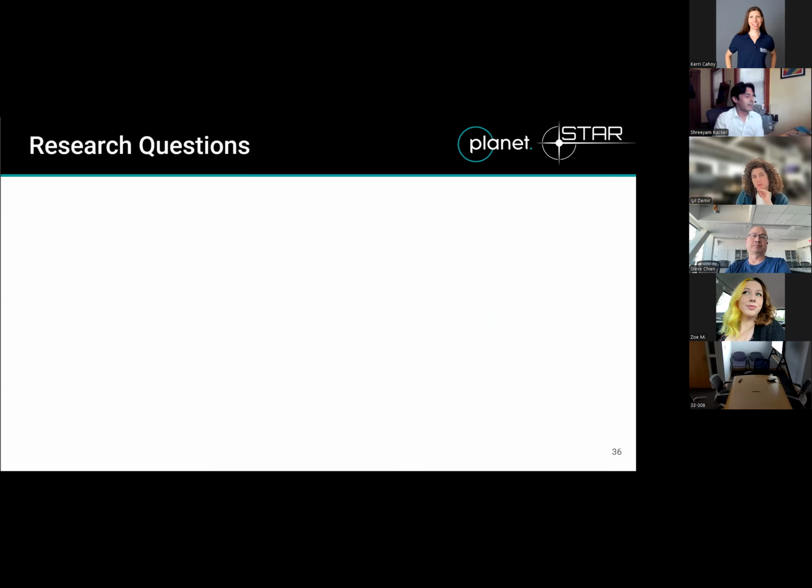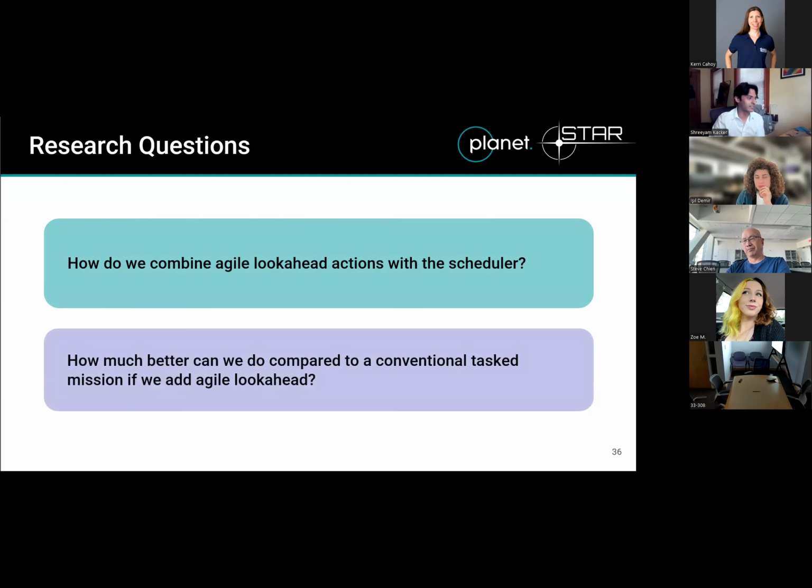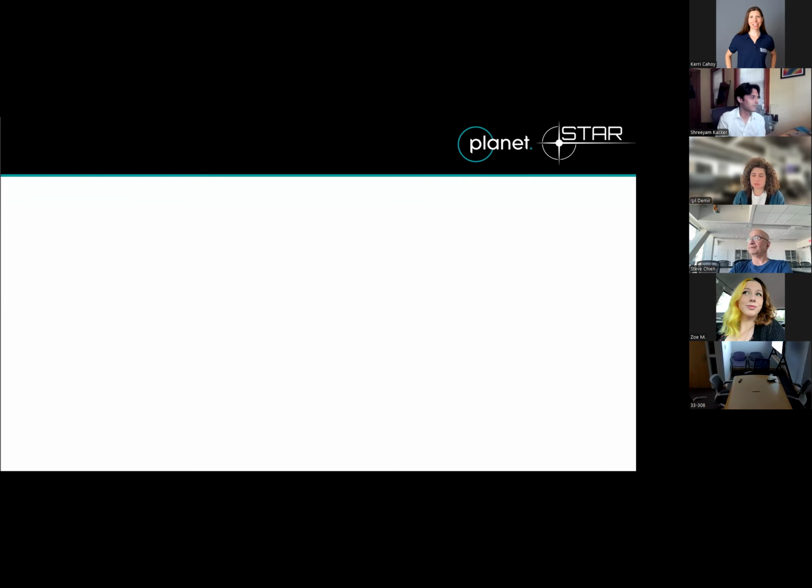So going through all that literature review, you start getting natural research questions that we wish to answer based on agile look ahead integrated with constellation scheduling. The first is, how do we combine agile look ahead actions with the scheduler? And the second is, how much better can we do compared to a conventional task mission if we add agile look ahead? This is an important question to answer because agile look ahead is taking away agility from imaging actions. So it's important to see at what point the benefit is greater than the costs.